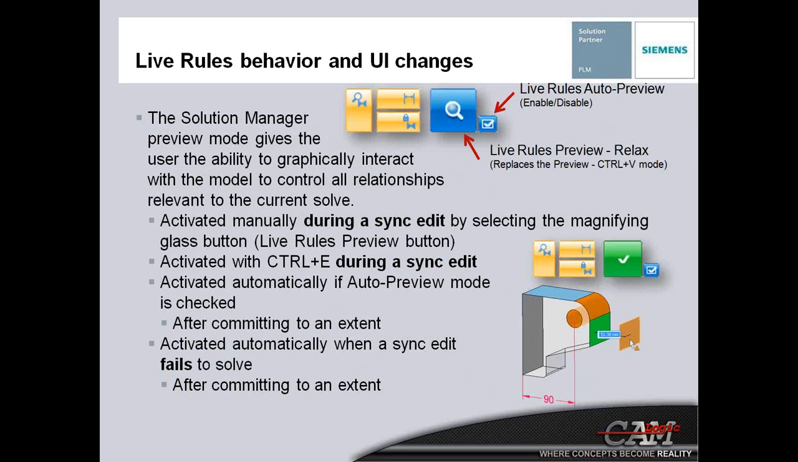Let's talk a little more about the Solution Manager. It gives you a preview mode, and the ability to graphically interact with the model to control all the relevant relationships to the current solve. Activated manually during a synchronous edit, you can select the magnifying glass button, and it will begin giving you a graphical representation and show you what's being affected and what is controlling or involved in the synchronous edit.